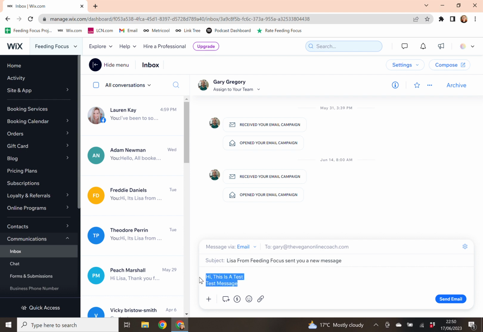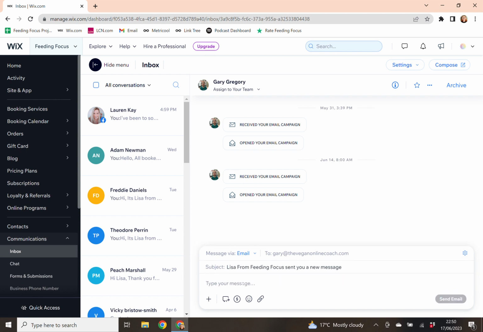A common use of this is if people want your bank details to transfer money or they're asking about how to book an appointment. Anything that's standard that you send over and over again, you can do as a saved reply.